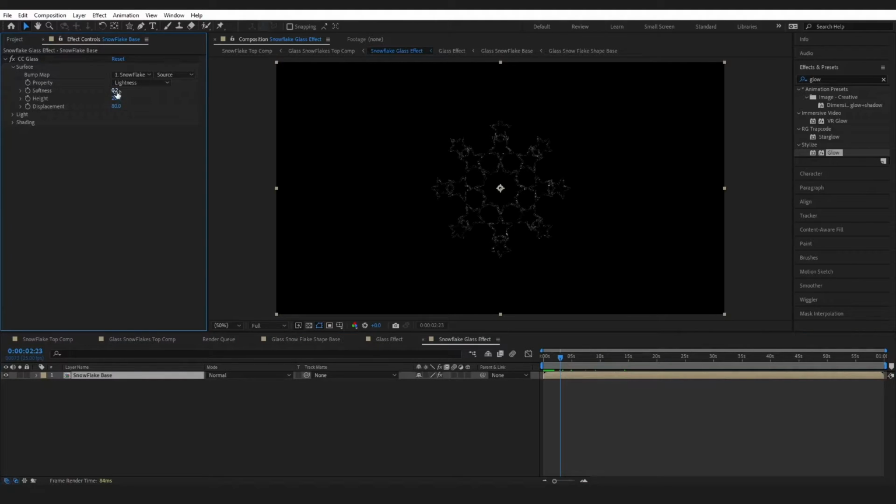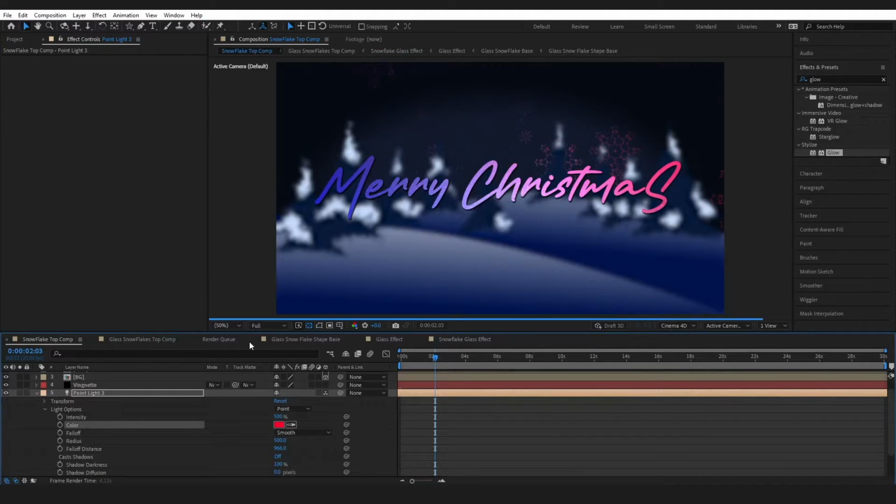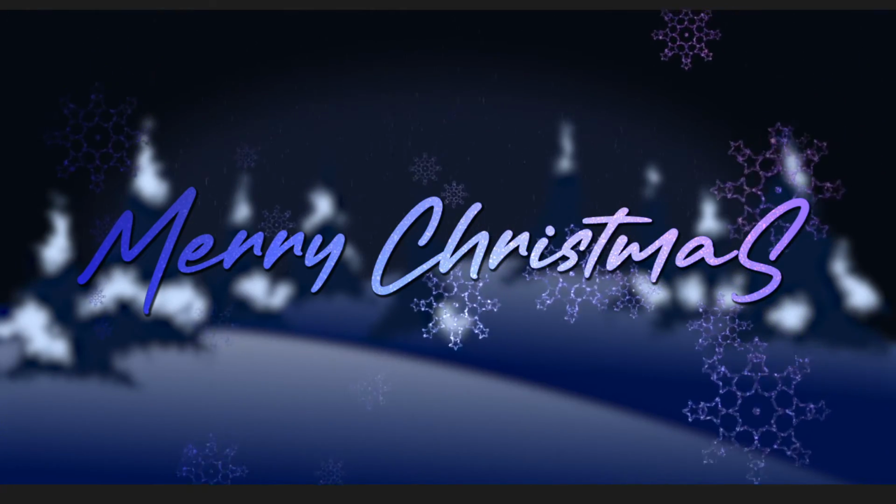I did just want to go and have a little tweak to my snowflake settings, but other than that, this glass snowflake is completed and we can move on to the next one.